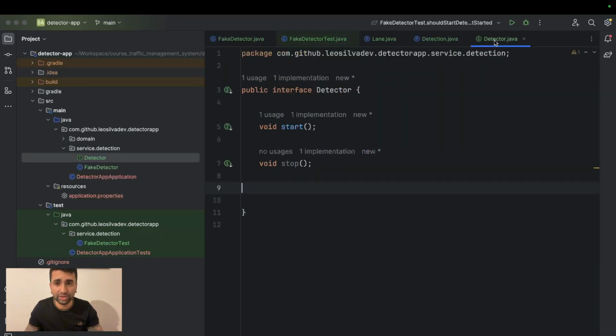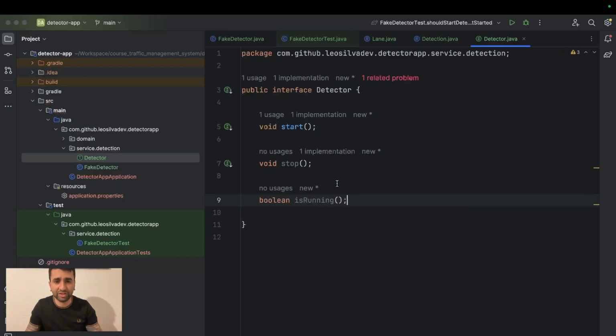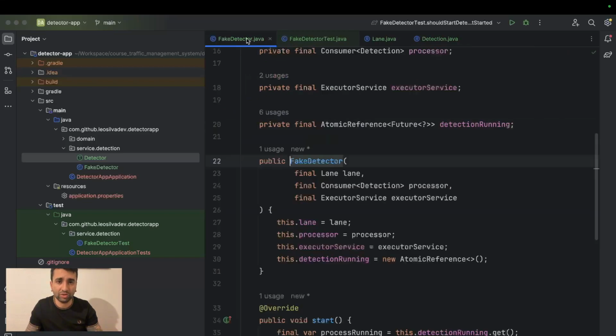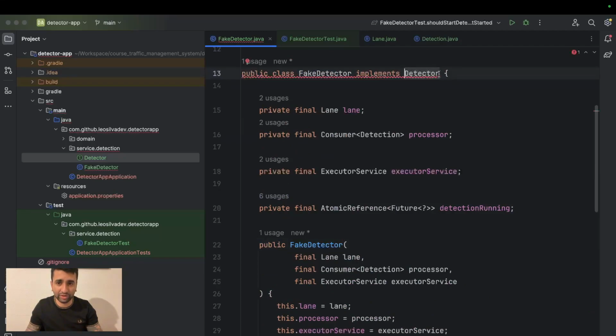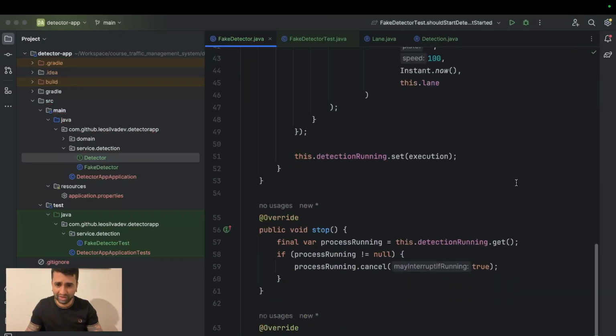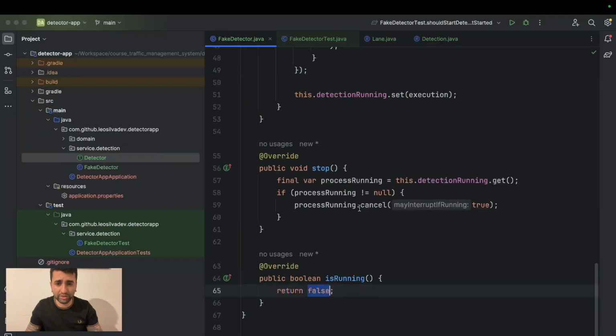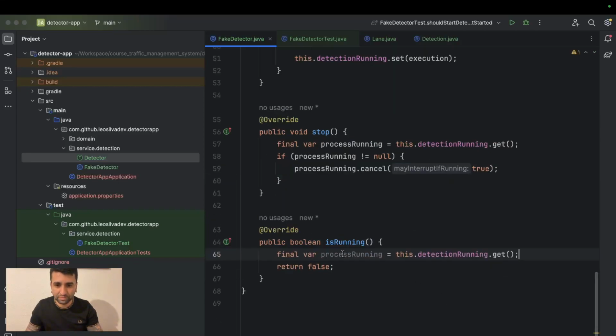Another way for us to do it, which may be simpler, maybe cleaner, is to have a boolean here, isRunning, which makes sense, right? If you have a detector, you would like to know if the detector is running or not. So your fake detector can also have an implementation to decide whether the detector is running or not. So let's have the solution. Here we get this, and we basically return if this is different from null and this is not cancelled.